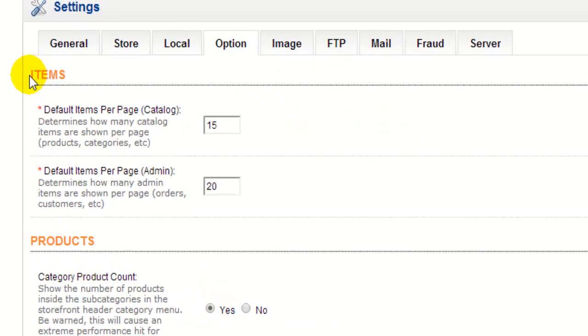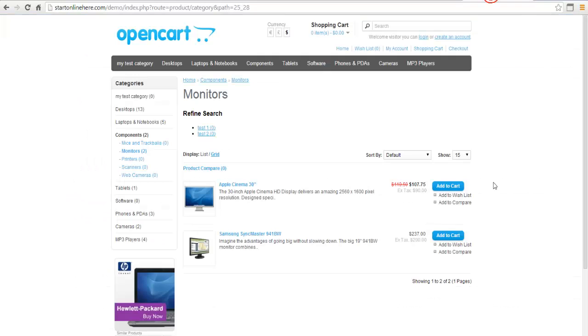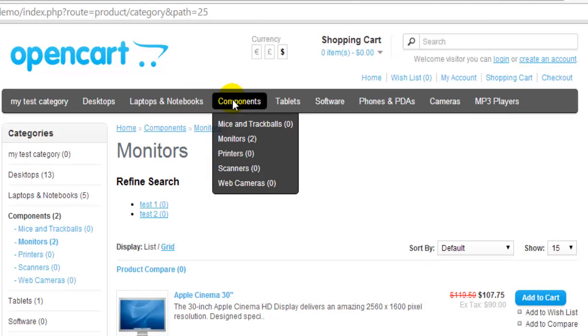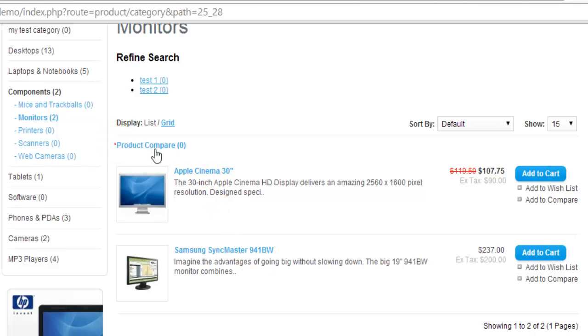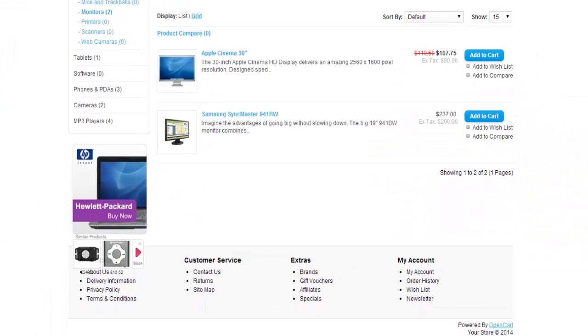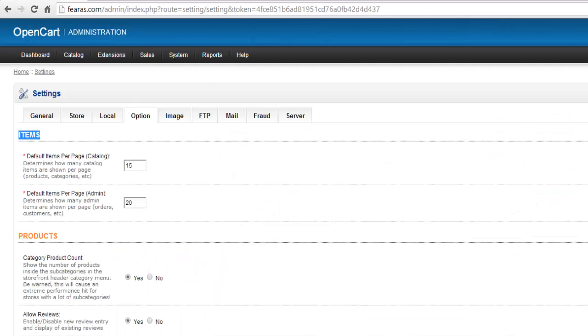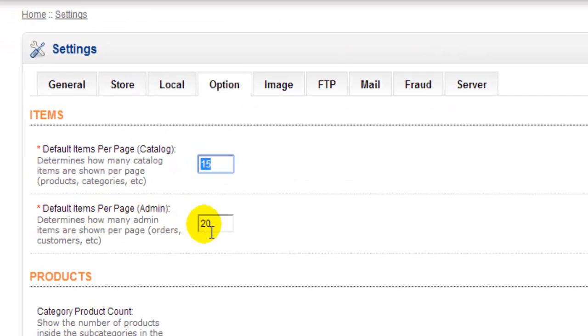Onto options. Now in the options page, the first thing we have is items. So default items per page catalog. This is referring to the front end of your store. I'll just flip over to the front end of our demo store as was downloaded from OpenCart, just to show you. So we go into any of the categories and subcategories here as it happens, and this is our list, our catalog of products. So the amount of products needed to be displayed here is basically this setting here, and the other setting is default items per page in the admin.